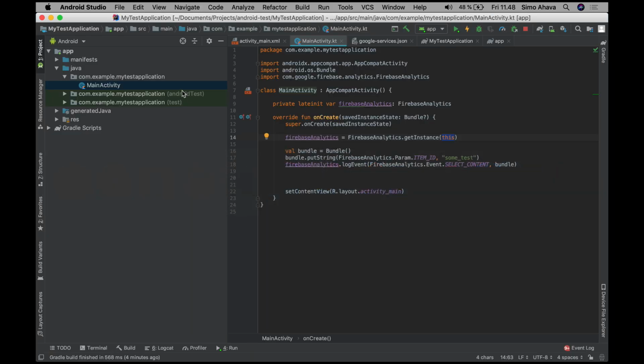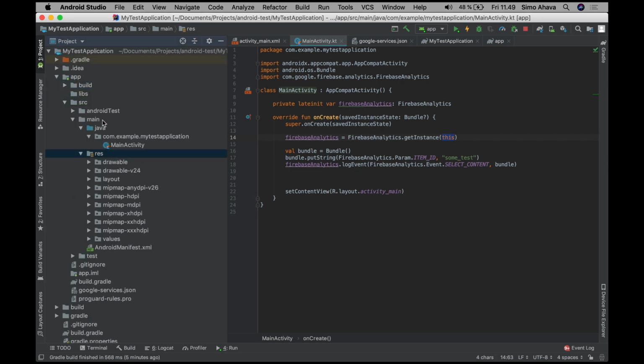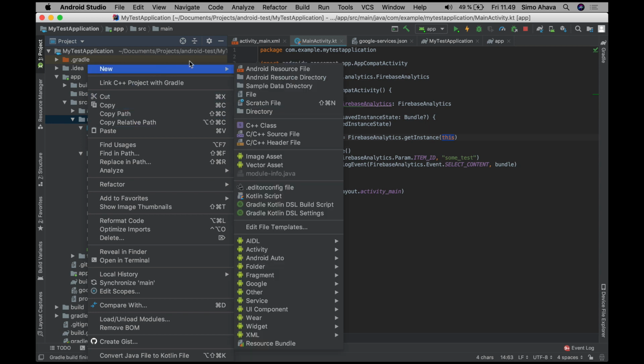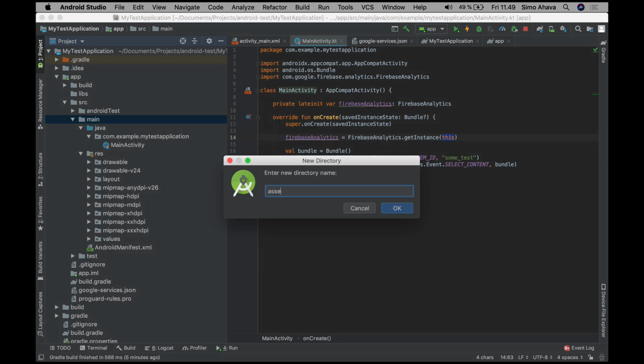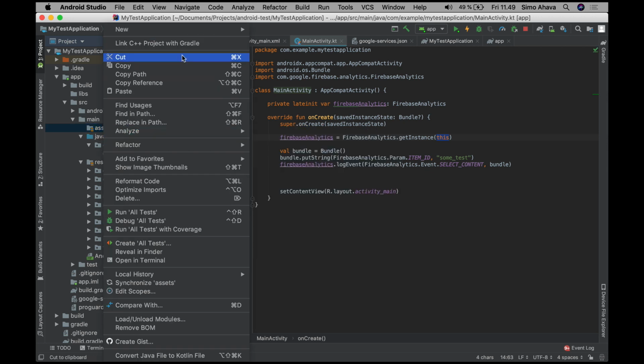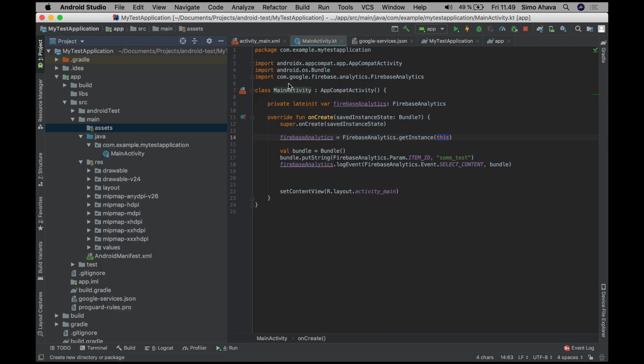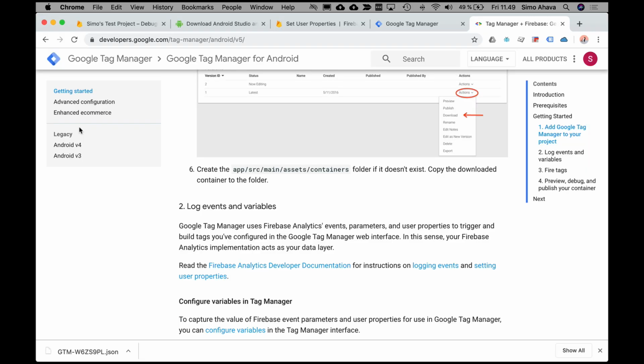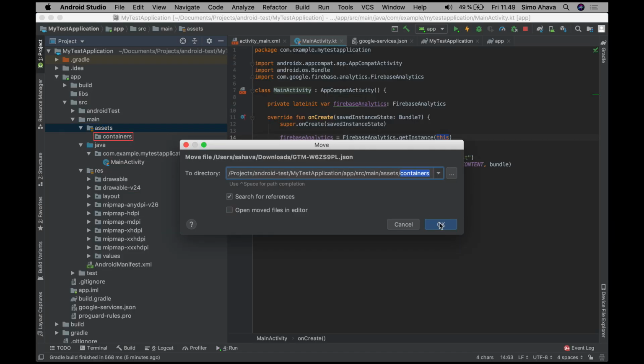So the next thing is really important. You need to add this container to the correct directory. So you'll need to add a new directory under your main folder. So right click and click new, if it doesn't already exist. The directory name is assets. Under assets, you'll create one more directory called containers. And then you'll drag the container JSON to that containers folder.